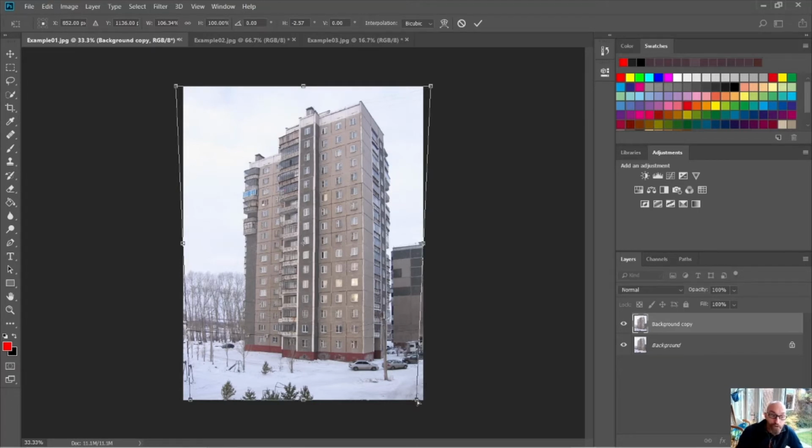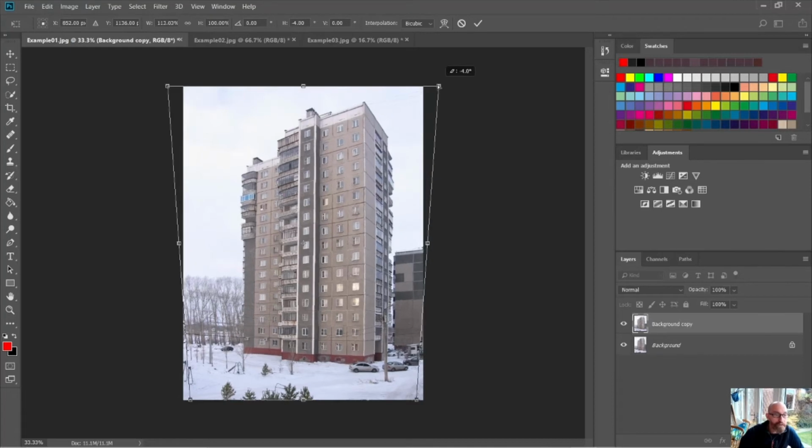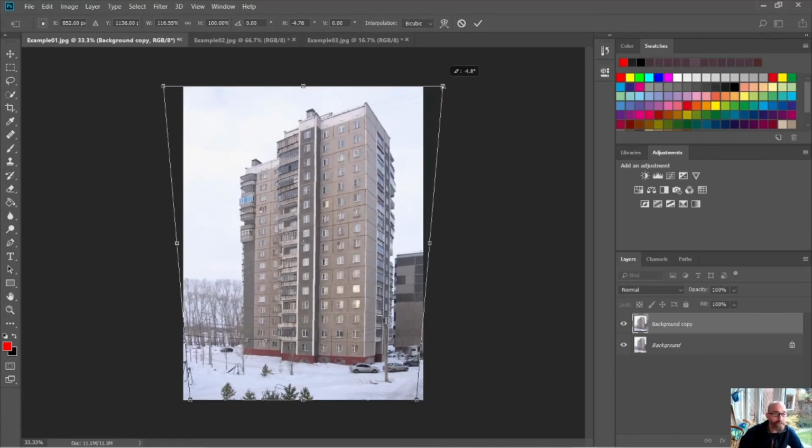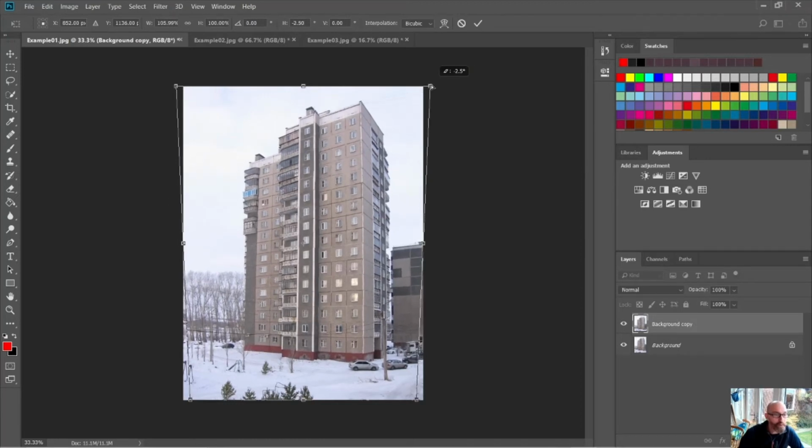One other thing to watch out for when you're doing this is that you don't make it too top heavy. If you get the sides exactly vertical, it will look too heavy. So try not to do that. I'm going to bring that back a little bit. I think it's always nice to have a little bit of convergence there to keep it natural.